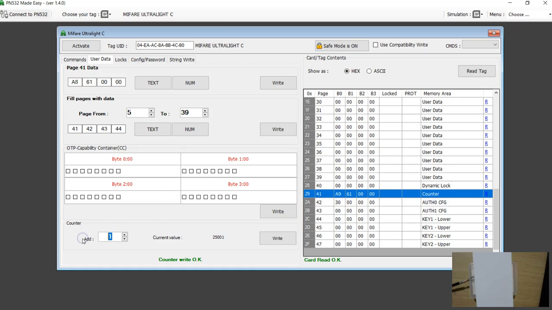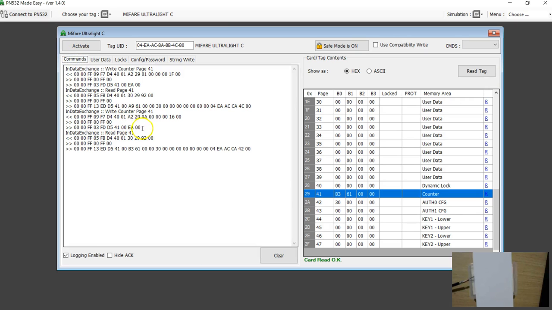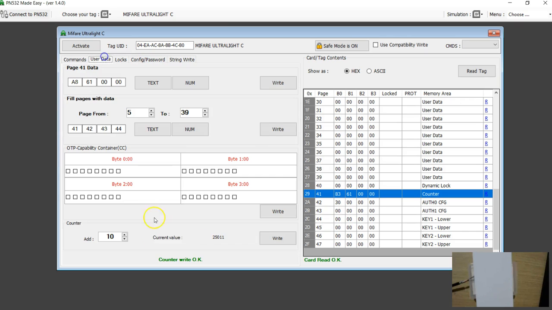So likewise, you can increase this by 10, right? Now as soon as I click the write, two things are happening behind the scene. First, I'm sending the write command. It's just a write page 41 command, followed by reading page 41. So for that reason, you're seeing the updated value. So that's all about a counter, just a simple feature.